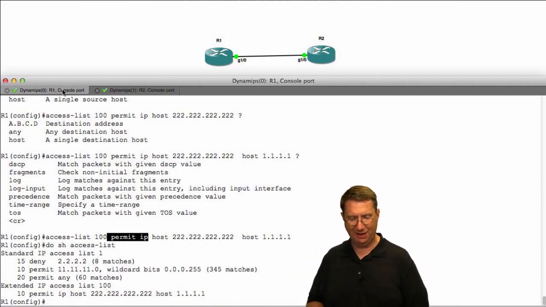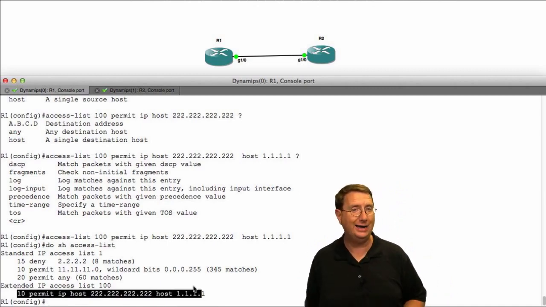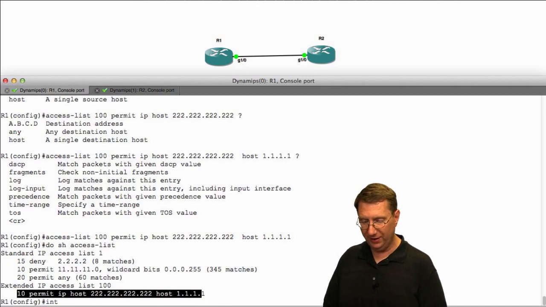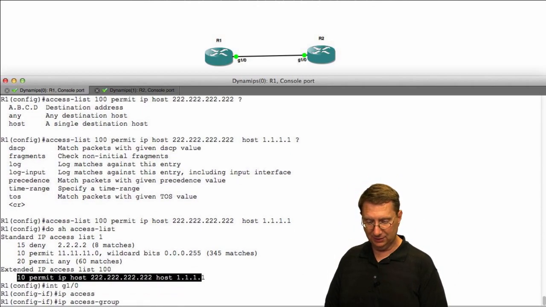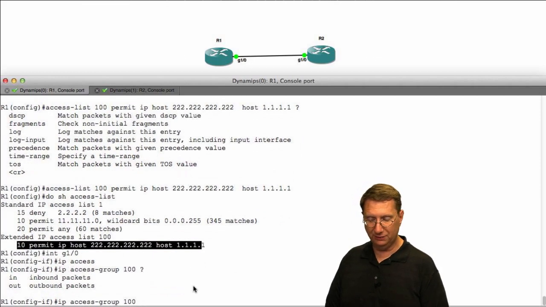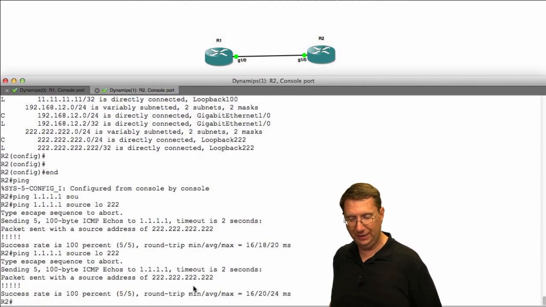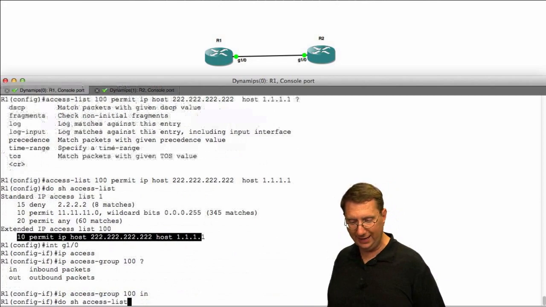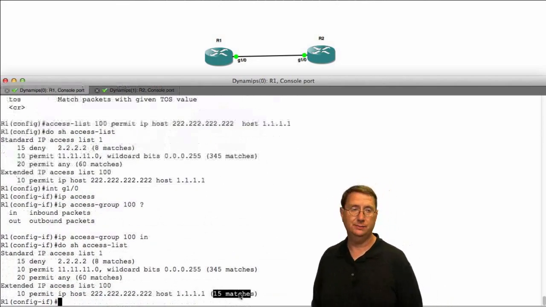Again, we're not seeing any values. I would have expected to see values. Well, the problem is I haven't applied it. Again, remember, we have to apply it to the interface. So I'll come in here and say interface G10, IP access-group. I'm going to specify I want to use 100, and I'm going to give it the direction of in. Now let's repeat the test. Can I ping? Yes, it's letting me ping. Can I come back to R1 and take a look at my access list? Now I see I'm actually matching packets.